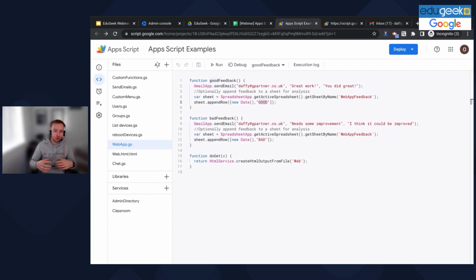If you're building a proper project that you're going to externalize, we'd recommend using something different, like Firebase Hosting might be a better option. But for simple projects like this, a web app's a really nice, easy way to get started.